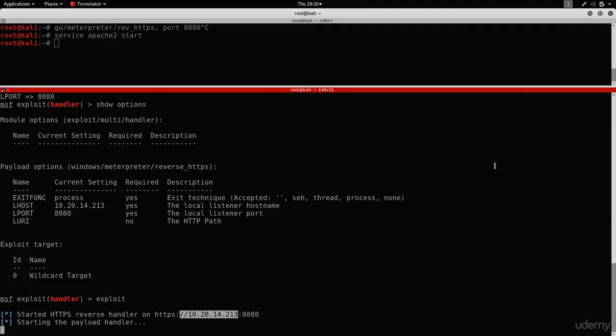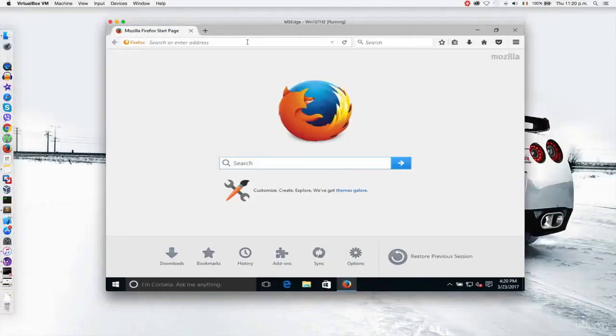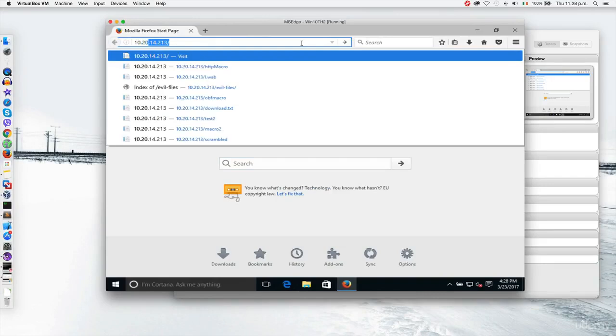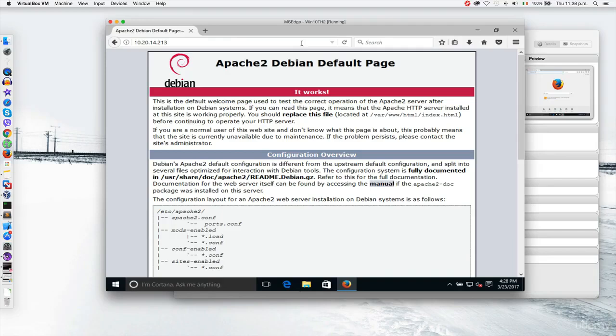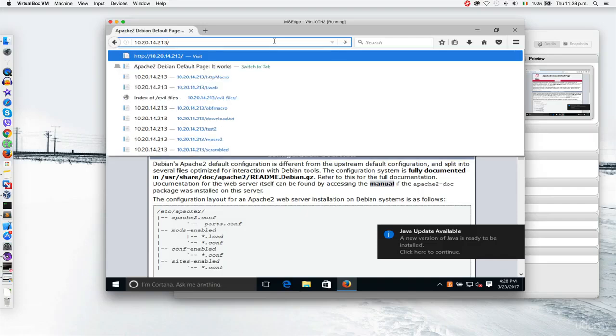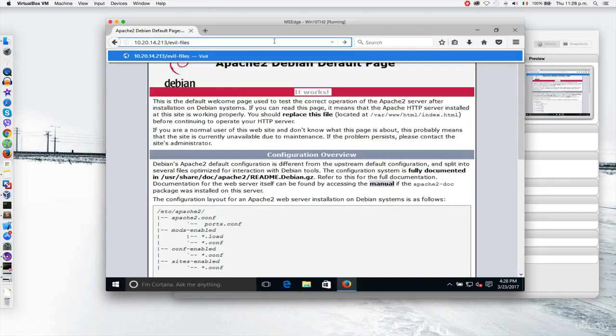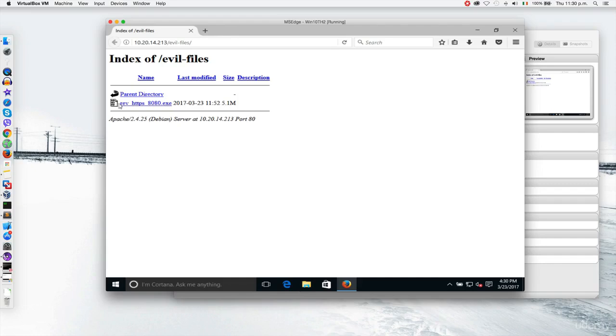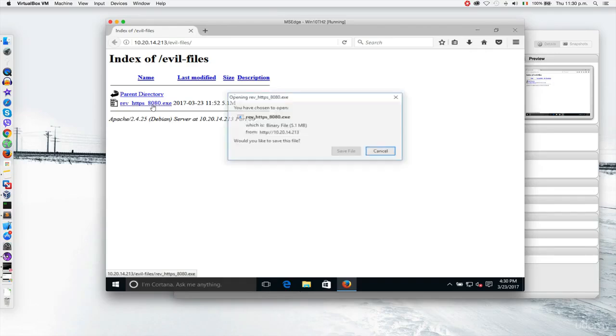So I'm going to go to my Windows machine, and I'm going to navigate to the IP address of the Kali machine, which is 10.20.14.213. This will open the basic index.html that I showed you. It basically just says it works, telling us that the web server is working and the website is working. This is all inside /var/www/html. So if I wanted to go to the directory where we put the backdoor, we're just gonna go to evil files because we called it evil files. I'm gonna hit enter. And you can see the backdoor that we created in the previous lecture, and we called it rev_https_8080. If I click on that, it's gonna download it for me.